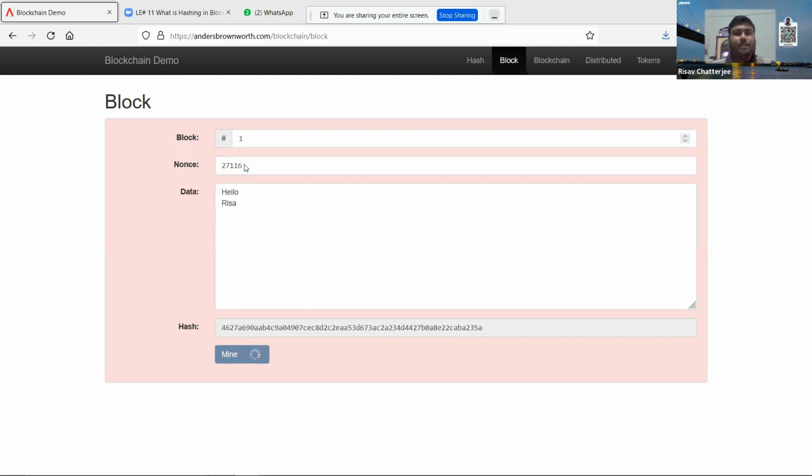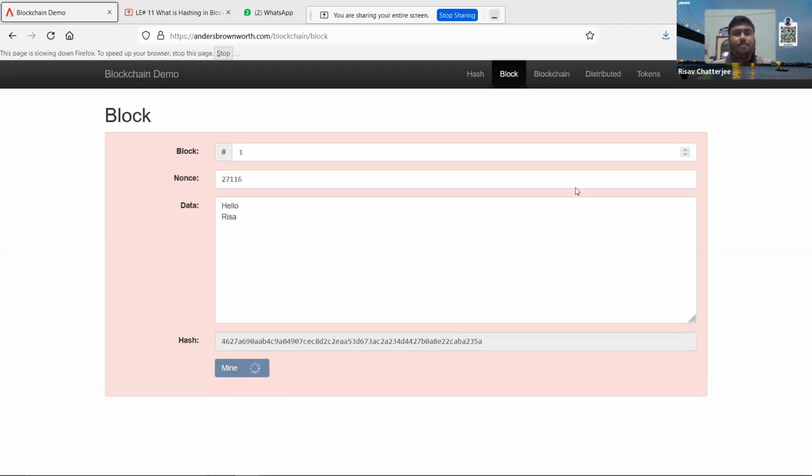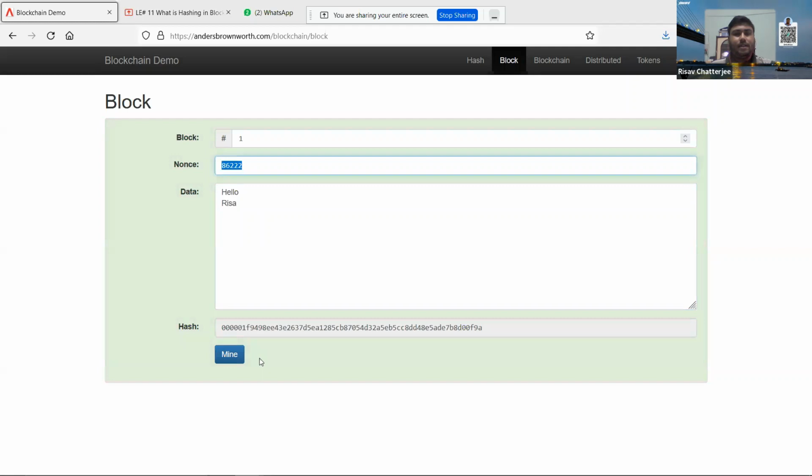They keep on finding, by brute forcing 1, 2, 3, 4, 5, for which number we will get the target hash. The next number that we got is 86222. It is a very time consuming process, and the more complex it is, the more time it takes to compute this target hash. Now it is mined, and if I change it again, it will again be non-verified.